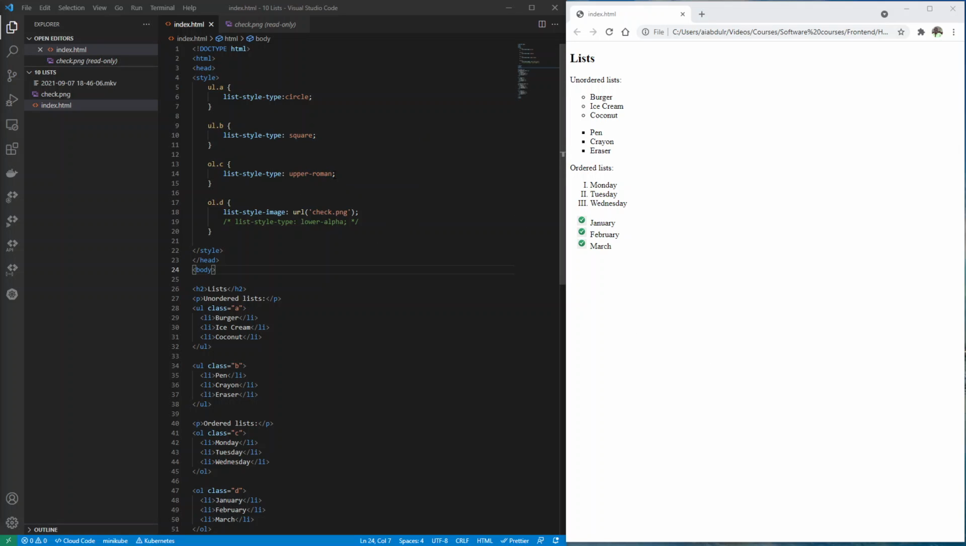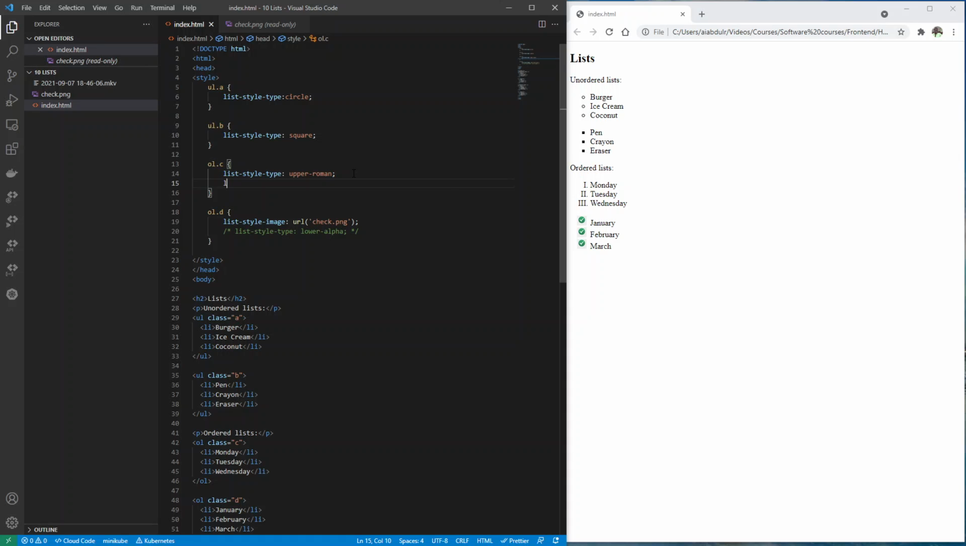So I am going to add that property in here. I'm going to say list style position.